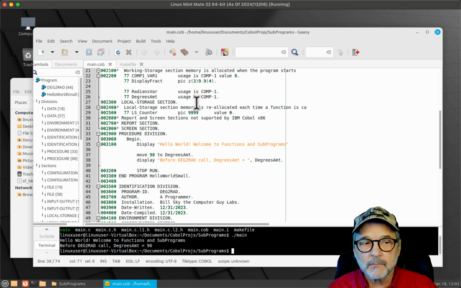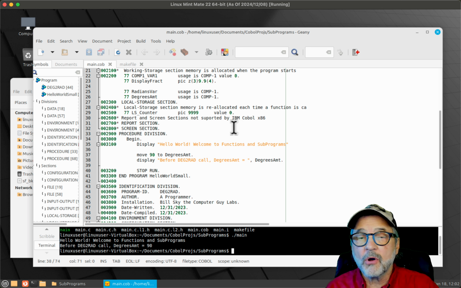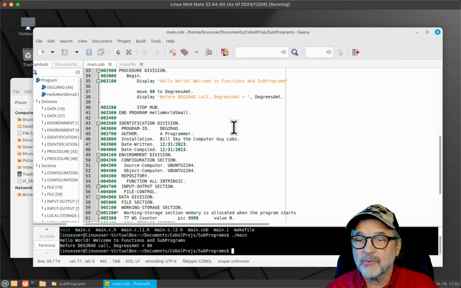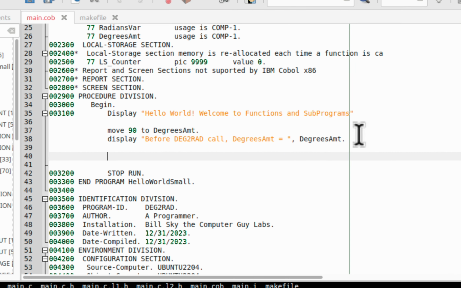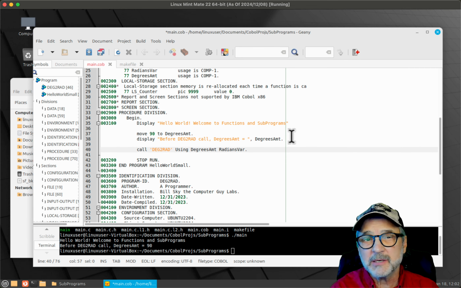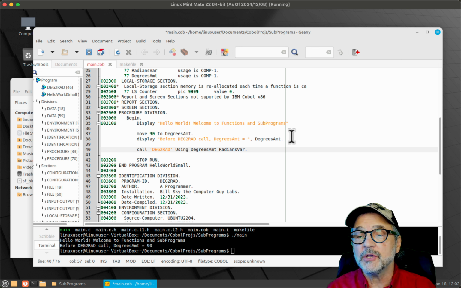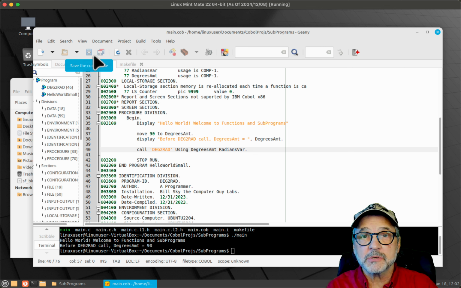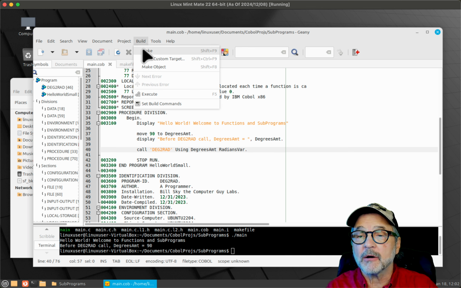All right. Now let's go ahead and call our function, degree to rad. The way that you do that in COBOL is I'll say call, single quote, degree to rad. That's the subprogram, using degrees amount and radians var. So what we've done here is we've said that we want to call the subprogram degree to rad, and we're going to use two variables, degrees amount and radians var. We're simply telling the compiler those are the two variables that we want those two to share. So let's go ahead and make that.